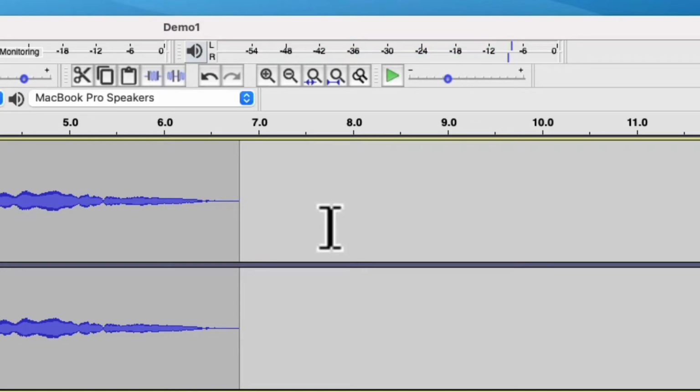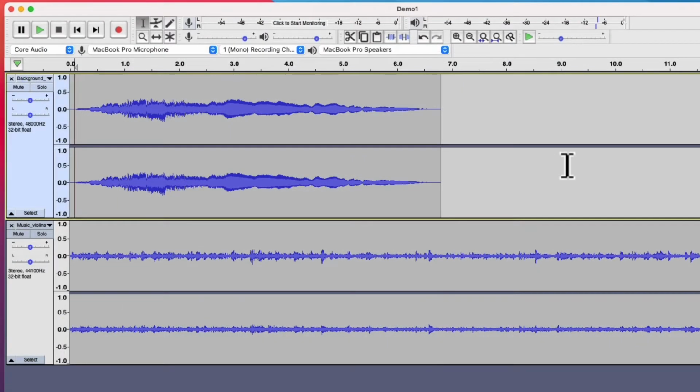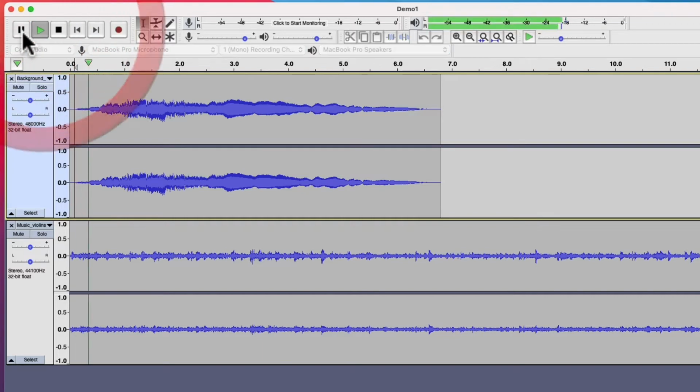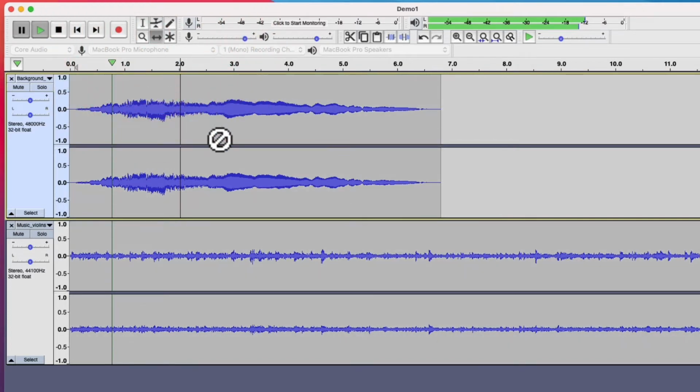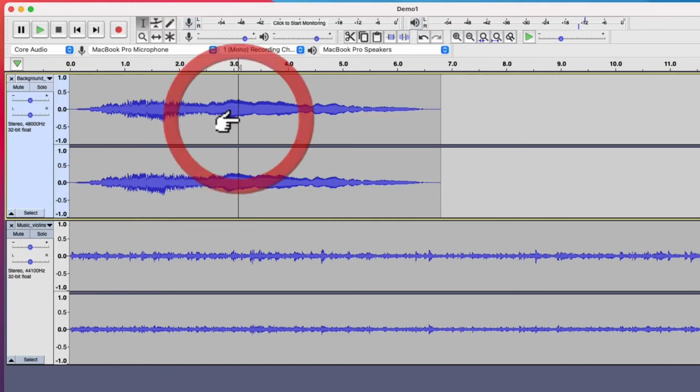That's telling you how loud the audio currently is as it moves through your timeline. Note here that I press stop and not pause. If I pause it, then I can't actually make any edits. If I were using any of these other tools, it tells me I can't do that. So make sure you hit stop if you want to continue editing.